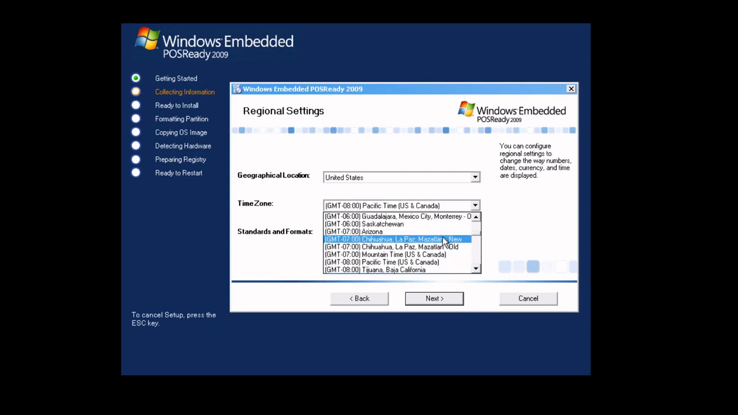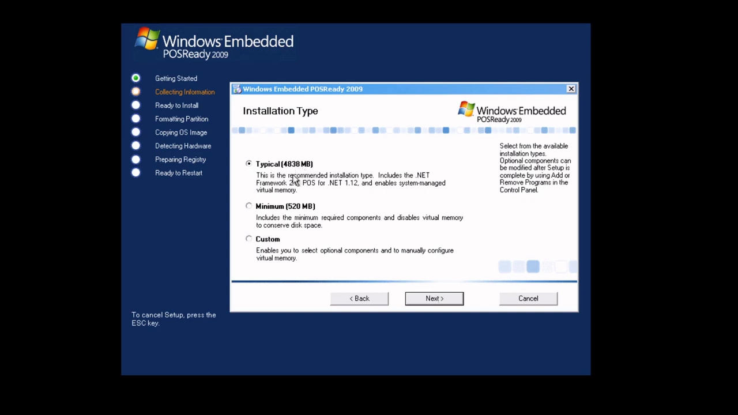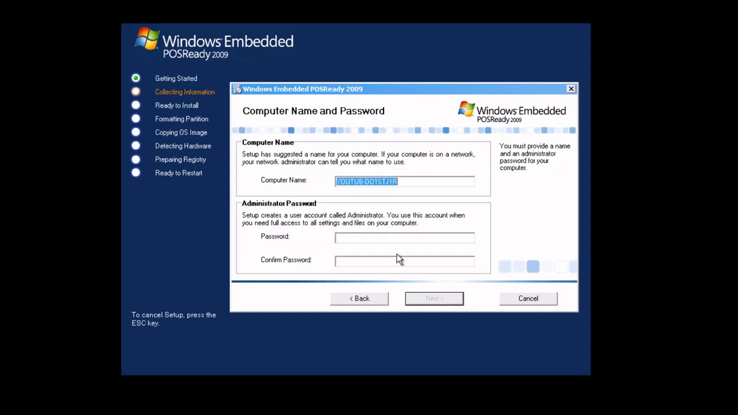I'm in Eastern Standard Time. We're going to click and then we're going to hit Next. Then it's going to ask us what type of installation we want to do. We could do the minimum installation, which is the bare bones of the operating system. However, for this, because we're going to use this as a desktop itself, we're going to leave the typical and we're going to click Next. Then we're going to change the computer name.